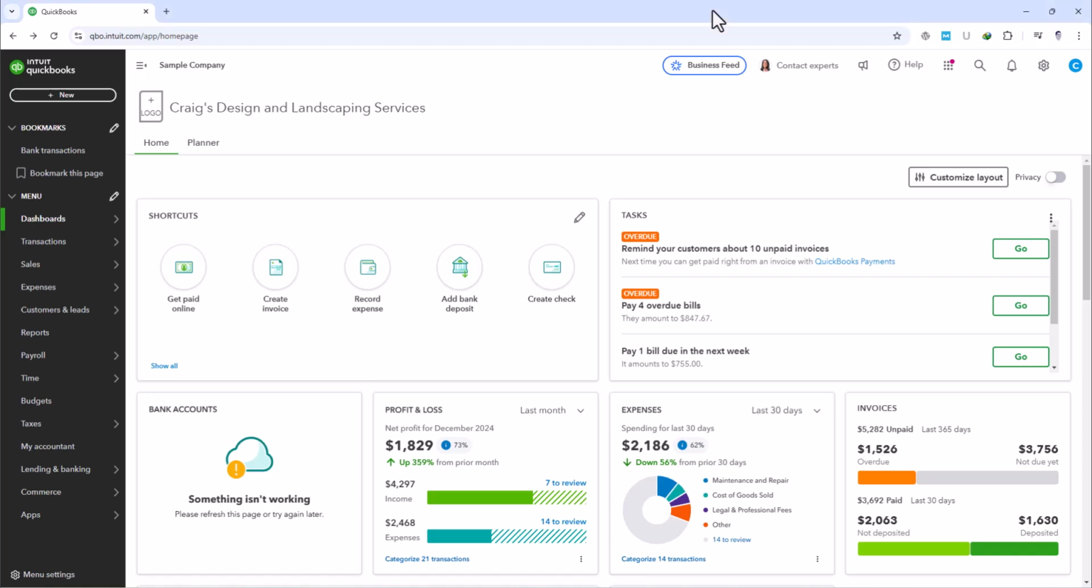Today, we're diving into how to record sales in QuickBooks Online, ensuring your business's financial activities are accurately captured and managed. Understanding this process is crucial for maintaining your financial records and supporting better business decisions. Let's start by identifying the different scenarios in which you might record a sale in QuickBooks.